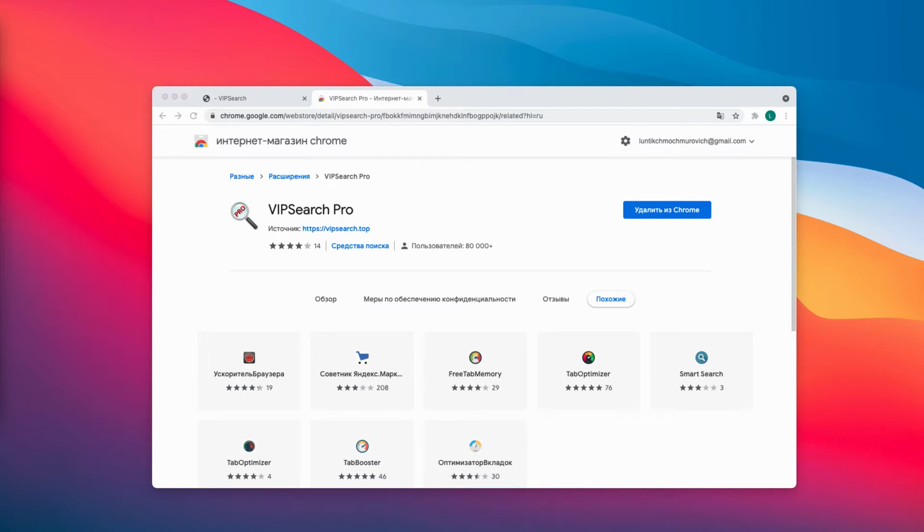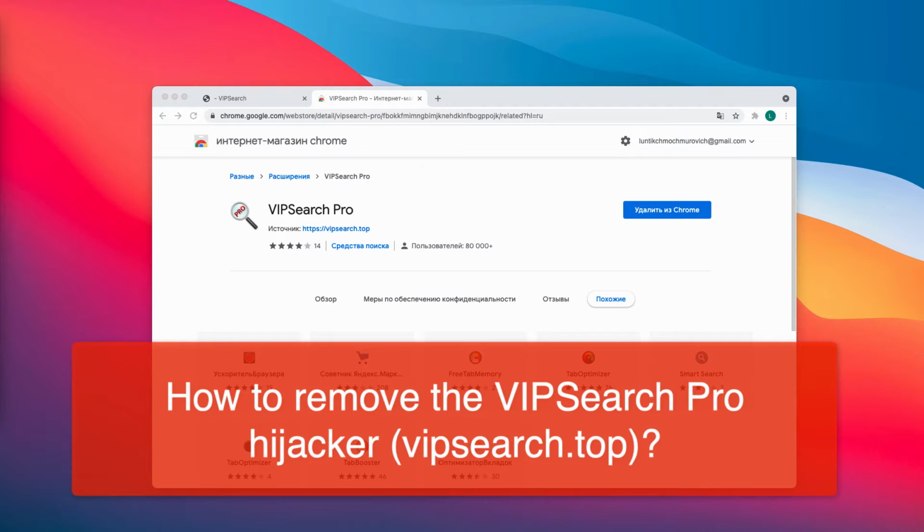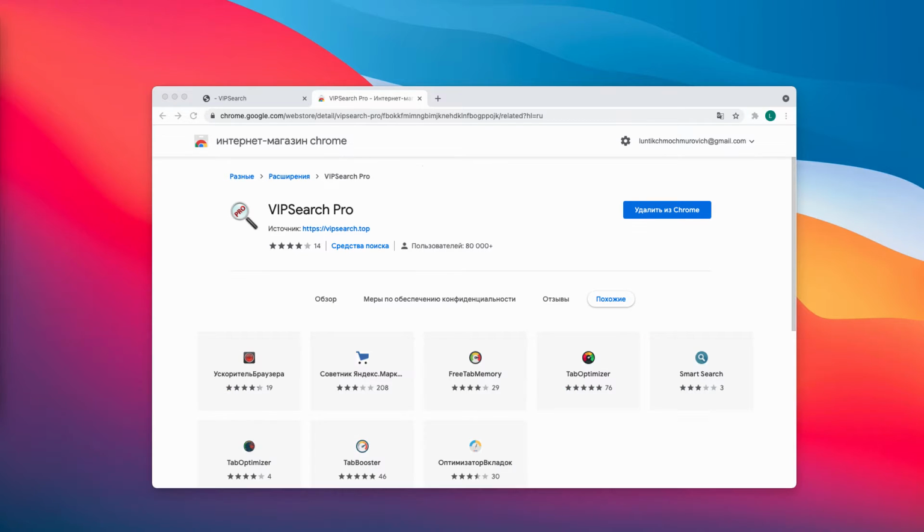My video guide will give you instructions to remove the browser hijacker called VIPSearch Pro. VIPSearch Pro is a browser hijacker that won't provide reliable search results. It is promoted as a useful tool that allegedly could help people receive personalized search results and is meant to enhance the web browsing experience.